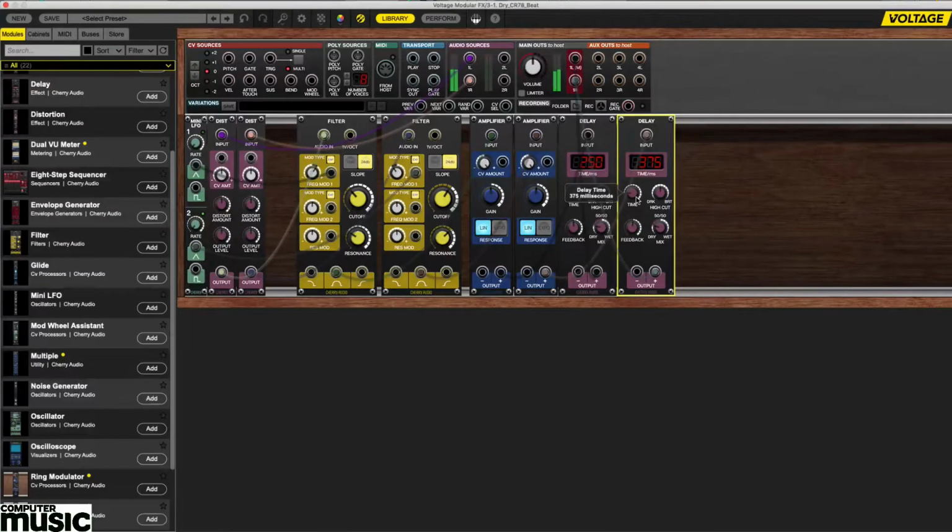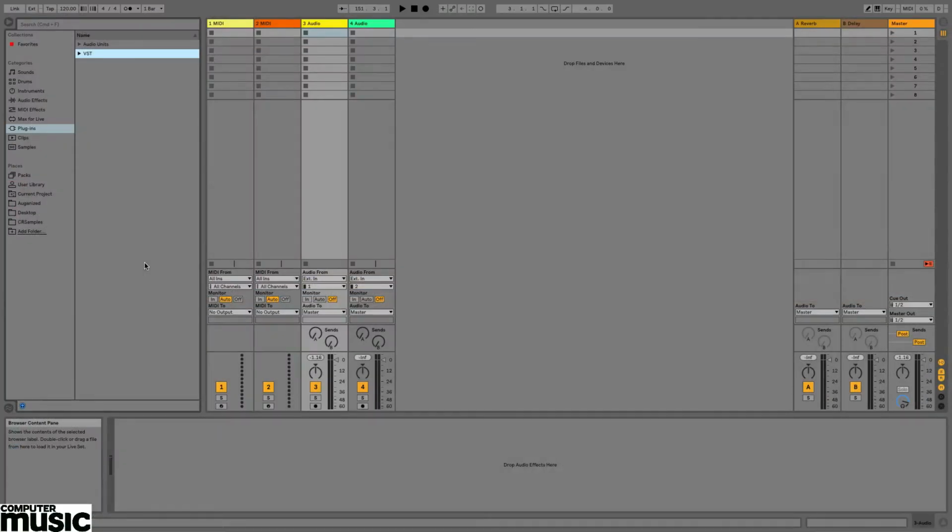In this tutorial, we're going to take a look at how we can use a modular synthesizer as an effects processor. As ever, we'll be using Cherry Audio's Voltage Modular Nucleus. However, rather than using the standalone version, we'll be hosting it as a plugin in a DAW. For that, we've chosen Ableton Live.